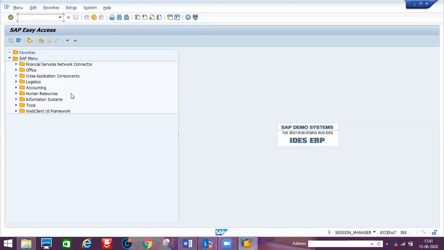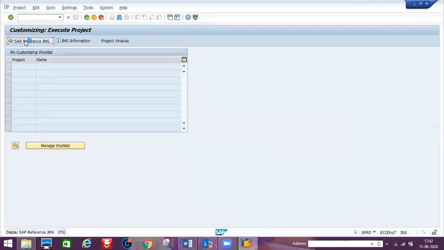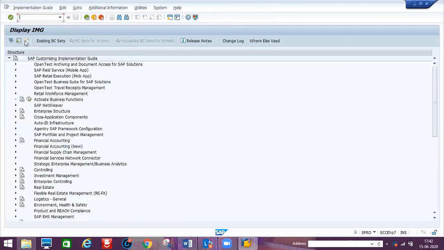We'll directly go to the vendor account groups. So for the vendor account group, how do we go again? See, SPRO, reference IMG. We need to buy out the T codes, sir, for each and every transaction.